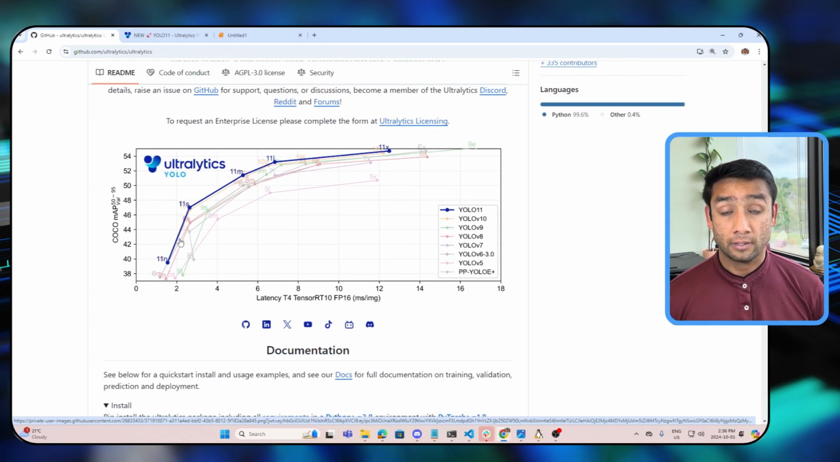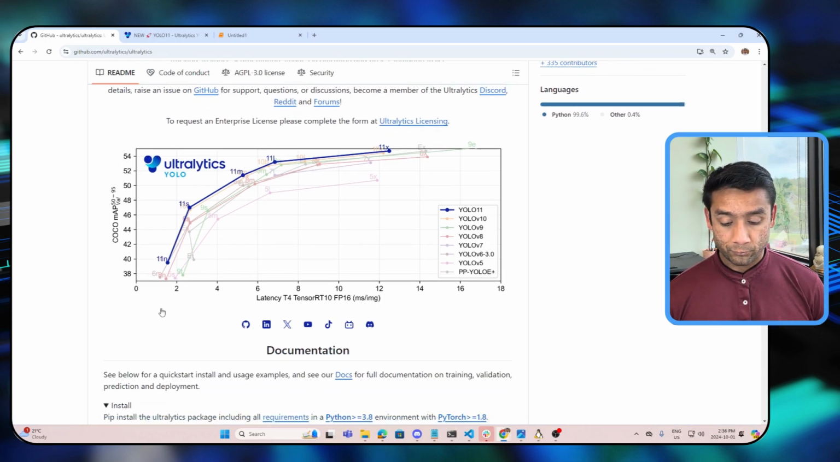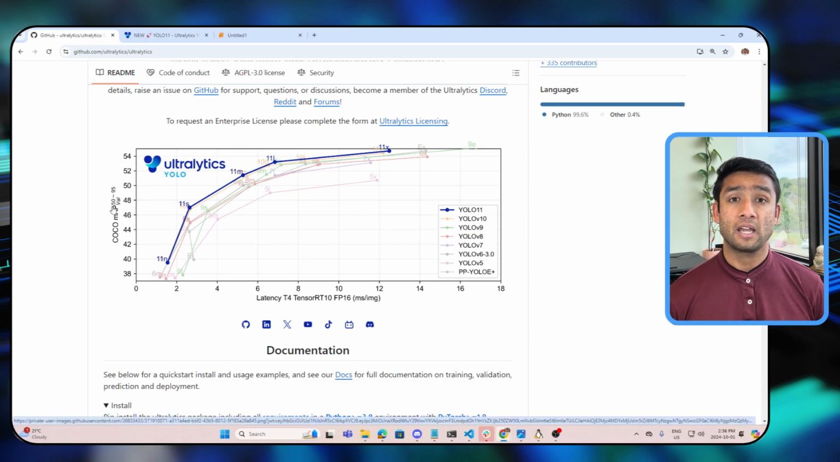All right, here we see the YOLO V11's graph. This plot over here shows the mAP, mean average precision, versus the latency for different models. It has YOLO 11, V10, V9, V8, V7, etc. And you can see YOLO V11 is basically above all the other curves. It has better mean average precision. So in terms of accuracy of detection and downstream tasks, it is better. Also, the latency is better.